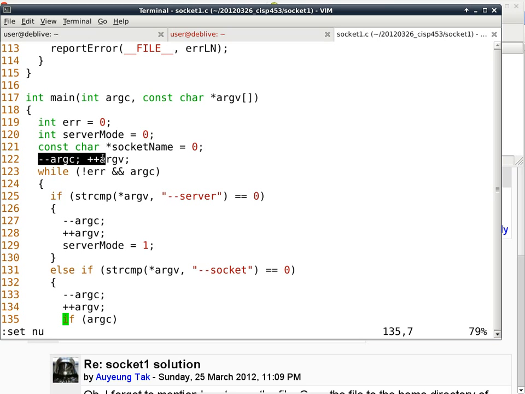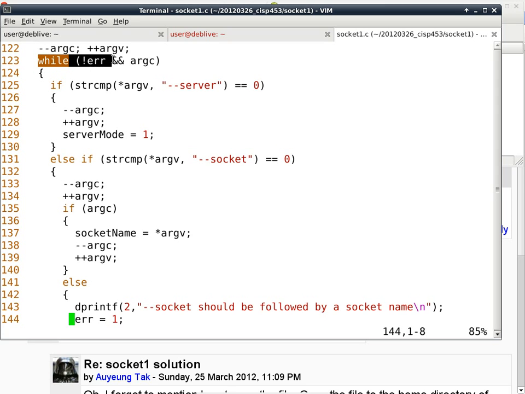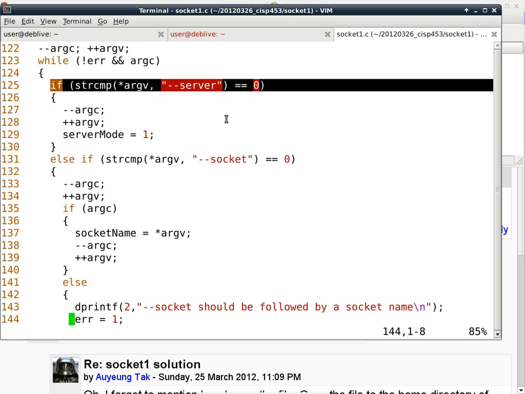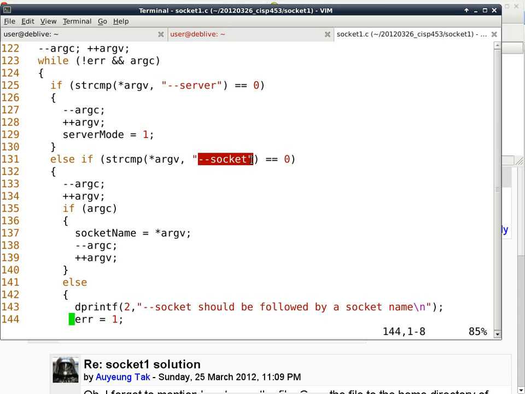The first argument is not useful, so I just skip it. If I skip an argument, I'm also going to decrement argument count. So I'm using argument count to keep track of how many more things I have to process. And then the loop to process the arguments starts with this. As long as there are no errors and I still have something else to process, keep this loop going. And then it's just a matter of checking all the things, checking whether it is --server. If it is, then I turn on server mode, and I will check whether it is --socket.